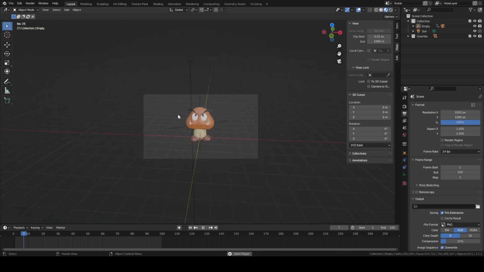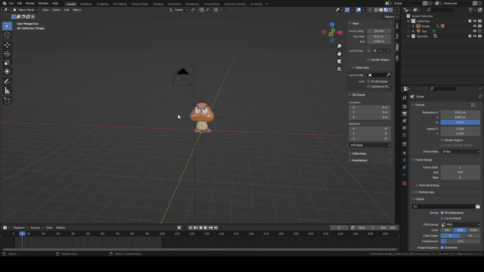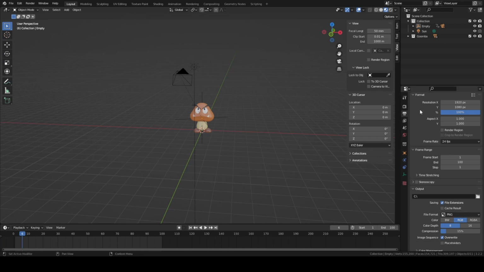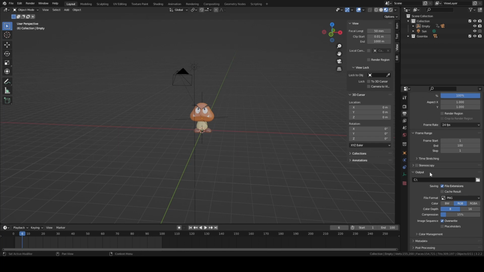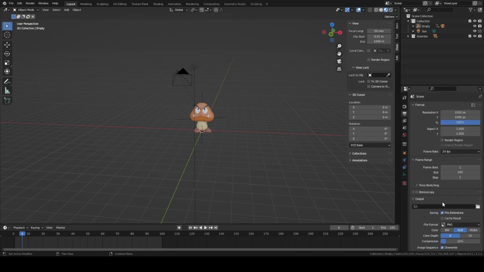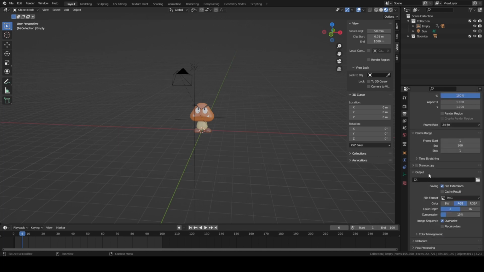Let's play our animation. And once you're happy with the final result, you want to tell Blender that you want to render not an image, but a video. In order to do that, that's always done in the panel that you open with the printer icon. Just scroll down until you see output. If it's not uncollapsed, you may see it like this. Just click on the little arrow, it will open for you.